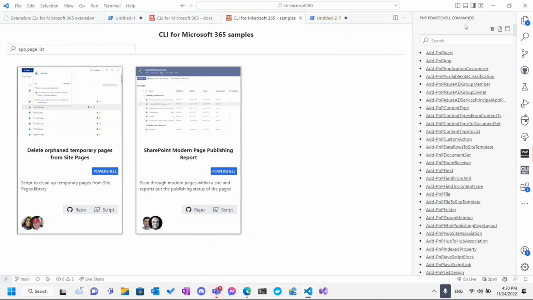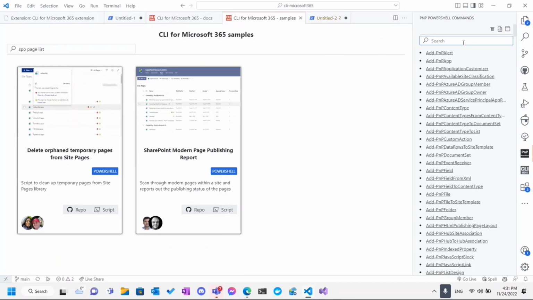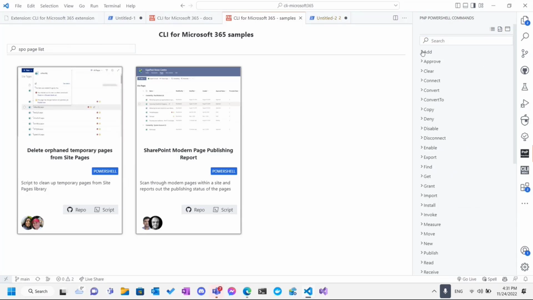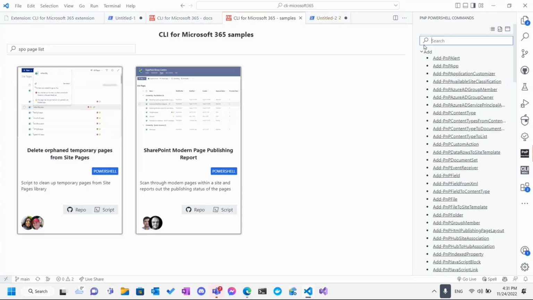The one thing which is additionally added in the PnP PowerShell, which is not present in the CLI yet, is the tree view. So in the commands search, of course, we can search the flat list, but at the top right side, we have the tree view, and then we have the commands grouped. And I can, for example, search for content type and see all the things related to adding a content type. The CLI extension doesn't have it yet because there will be a more granular tree view, actually not just grouped by the possible verbs. And that's pretty much all regarding the demo part.